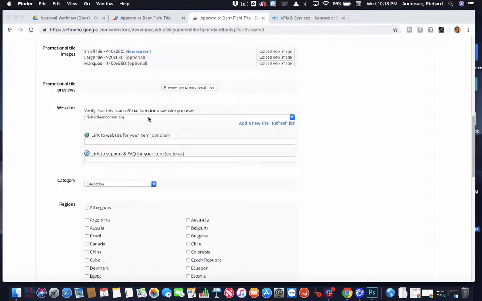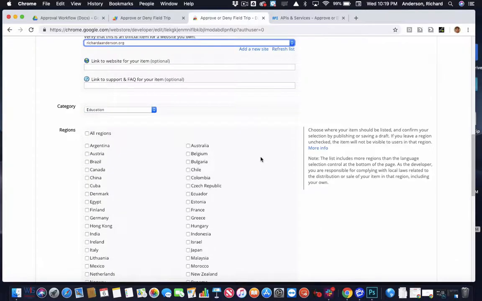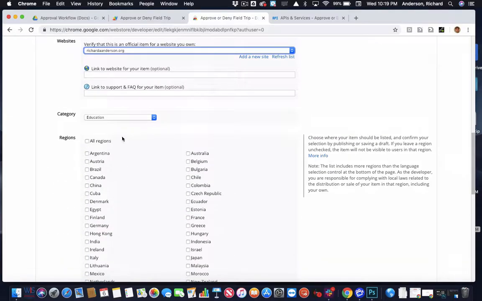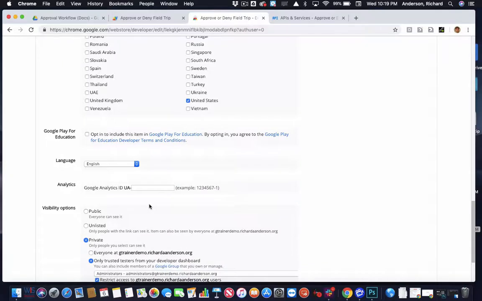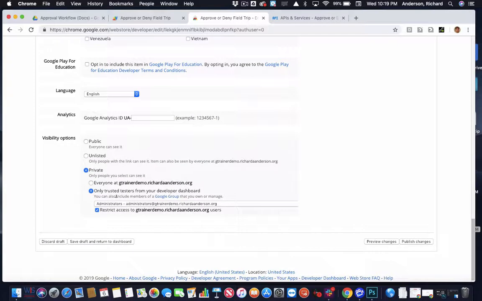This is a required field in terms of a website that you own, but this could be just a Google site that you might have published, so you can select that. And I chose education as a category. Regions, this doesn't really matter. I just selected United States, but it's just an internal add-on, so it's not going beyond my domain. It's in English. I'm not monitoring any of the analytics of usage or anything.